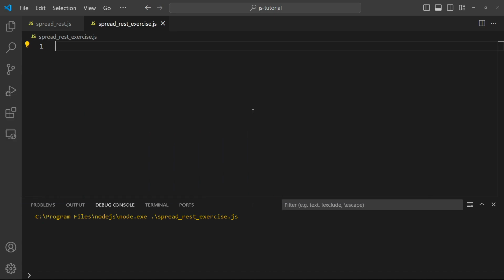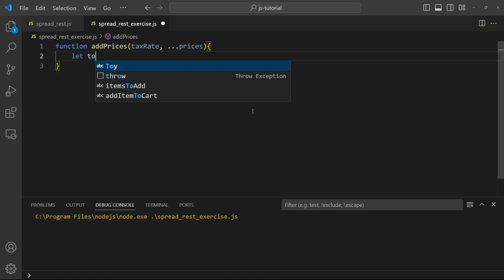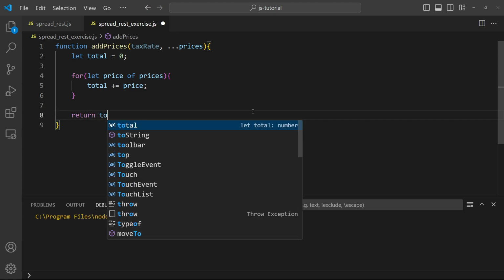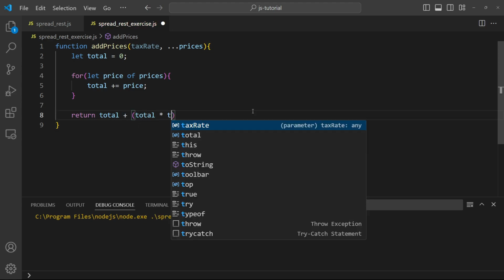Let's define a function addPrices. The first mandatory argument will be taxRate, and then let's use the rest operator for an undefined amount of prices to sum. Function addPrices with arguments taxRate and then ...prices, and let total be initialized with 0, and then for (let price of prices), for each price let's add it to total, and we have to increase the total sum by the tax rate. So return total + total * taxRate.